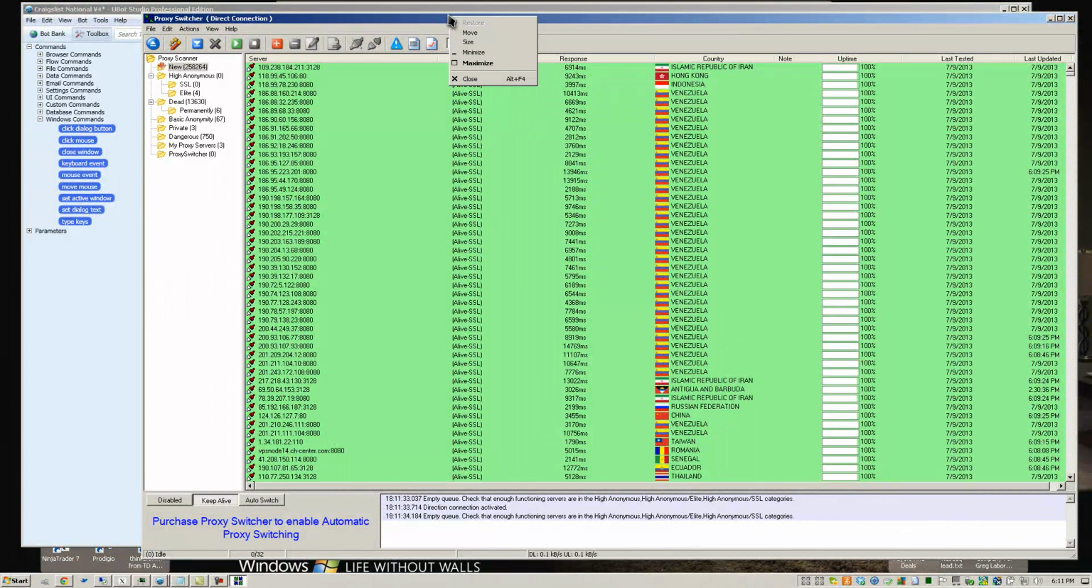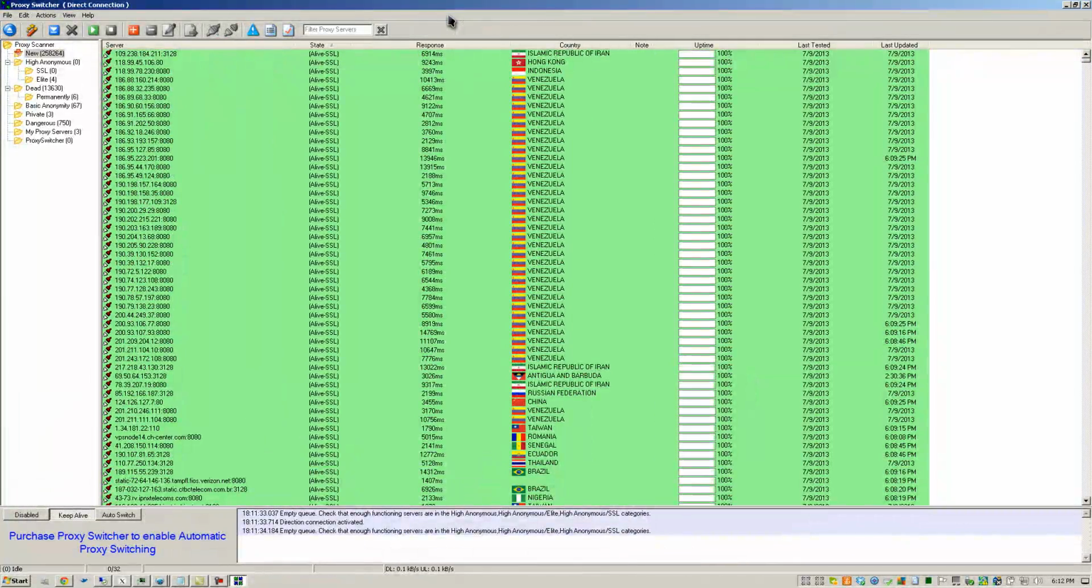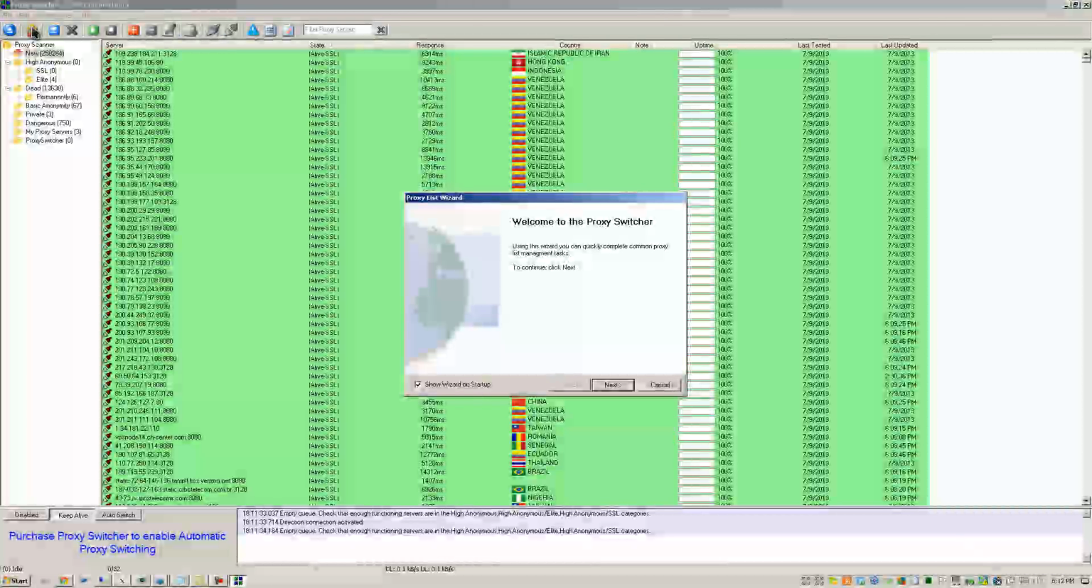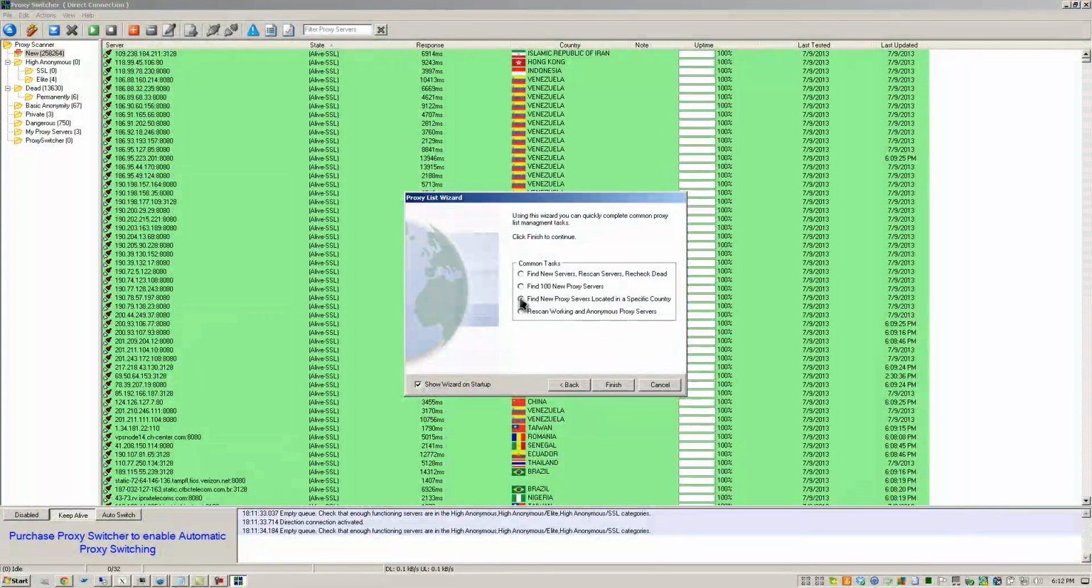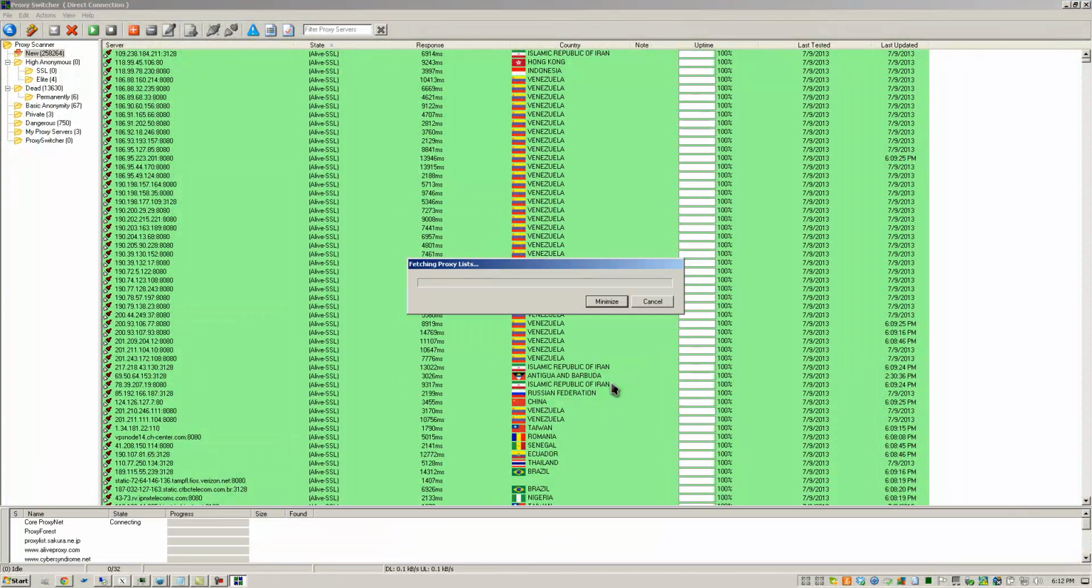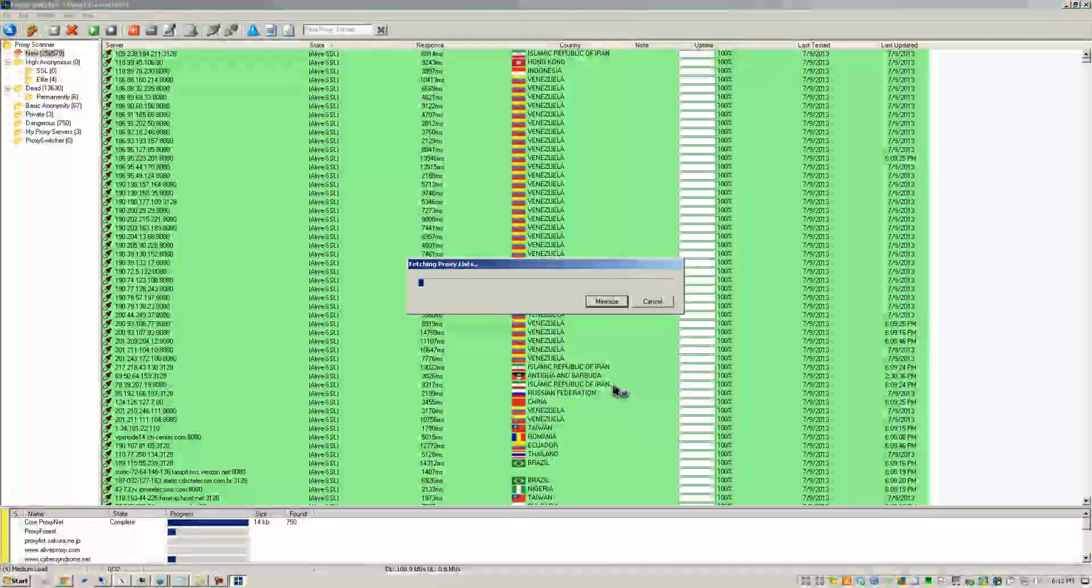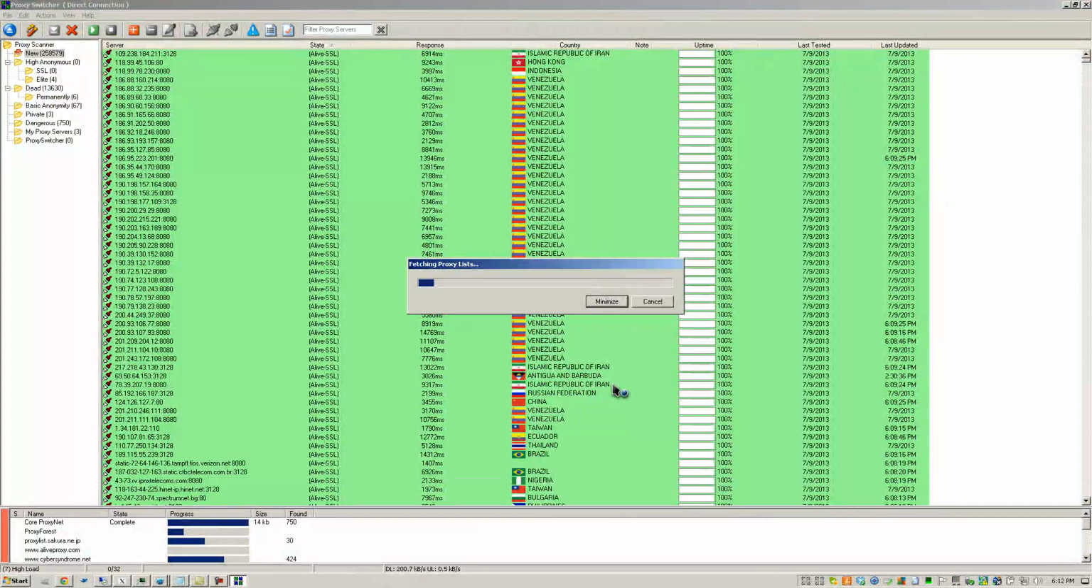Loads up the program, maximizes the window to make sure that all of the measurement elements are exactly the same every time. Now it's going to search for new servers in a specific country. So we're going to search the United States. That's what we're interested in posting right now. It's going to take a couple minutes. And this is great because this will run automated. It'll stay fresh.